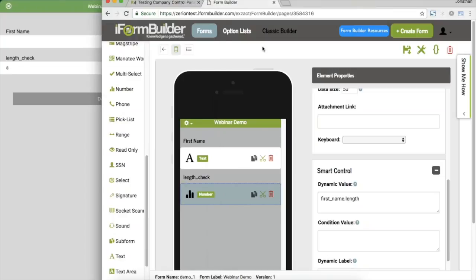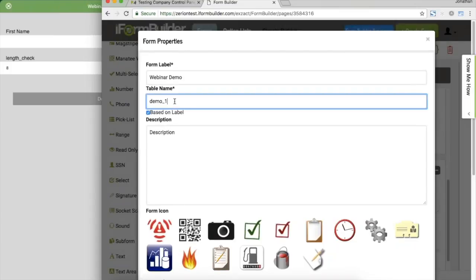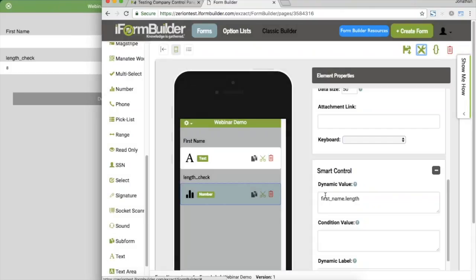Now the way I get around that, and this is actually something I learned very recently, for my dynamic value, instead of referencing only the data column name, which I have right here, I'm actually going to append to this the name of my table or the name of my form, so that I have this structure here where I'm using the form name followed by the element's data column name and then the length property afterwards.